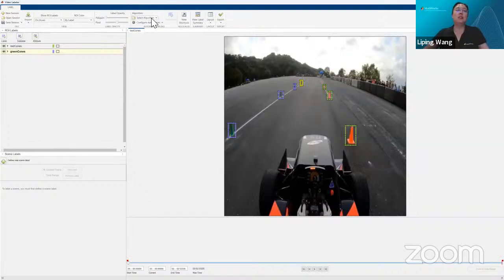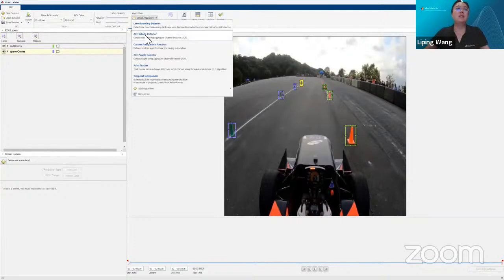In MathWorks, there are also some famous algorithms like a vehicle detector and a people detector provided in here that you could use to detect vehicles or people automatically, or you could use a point tracker to track the region of interest over a time interval, or you could add your own algorithms by clicking on add algorithm, create new algorithm.